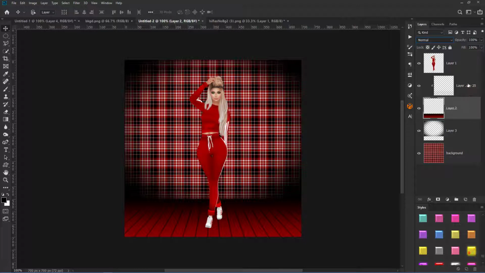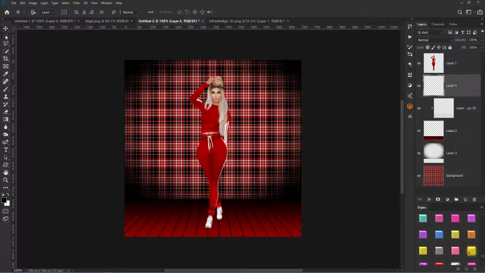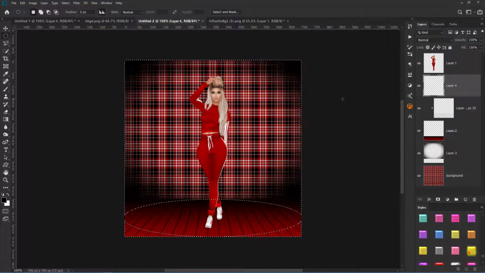Now I'm going to make another new layer right above the floor lines and get our elliptical marquee tool. Start right above the floor, the far left, drag all the way across, right about here. Okay, there we go. And now we need to invert our selection again, so Control-Shift-I. Then we're going to fill it with black again.